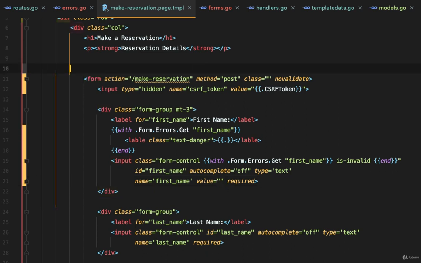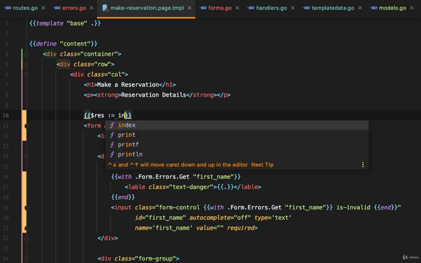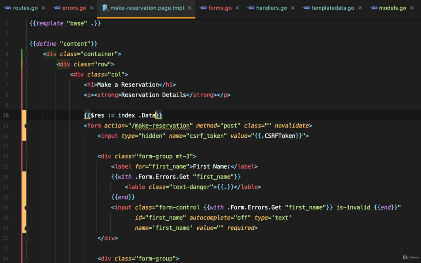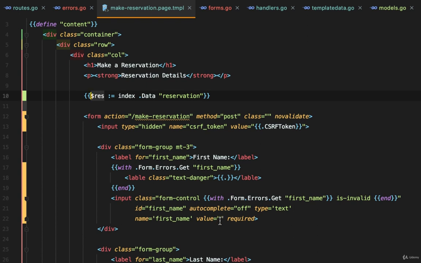Well, the simplest way to get the reservation out of my data passed to the template is to come up before I'm going to use it, but in the same block, so in the content block, I'm going to declare a new variable using a $ sign. Kind of feels like PHP, but it's not. And I'll just call this res. And that's going to be equal to, I'm assigning it the value of index.data, which is from my template data, and inside of that I have a reservation. So I'm storing the value of my empty reservation the first time this page is displayed in a variable called $res. So I can copy that, come down here, and paste it right in here.